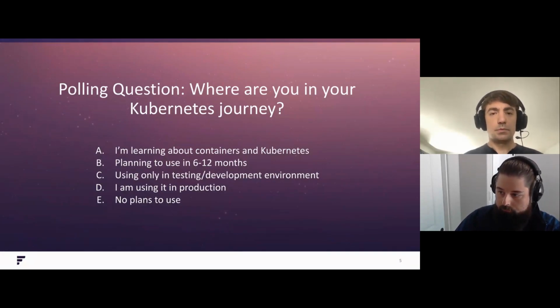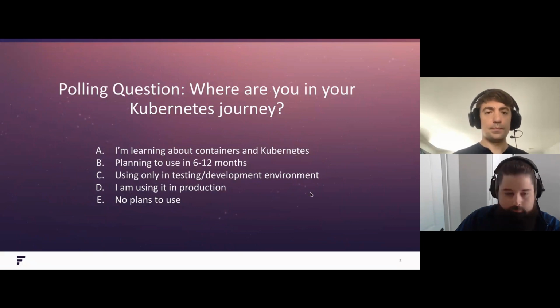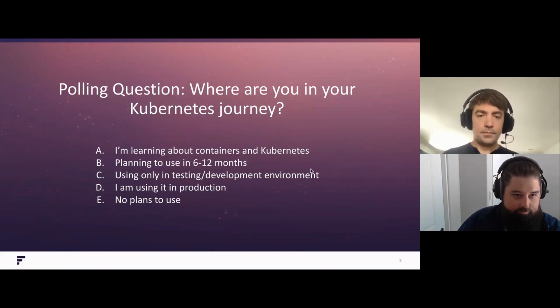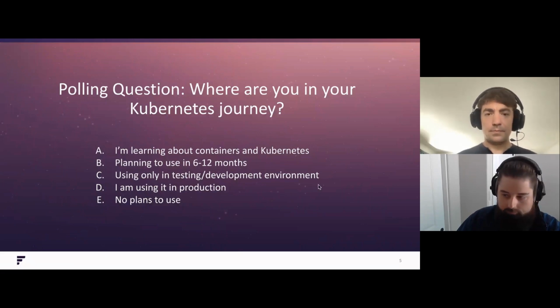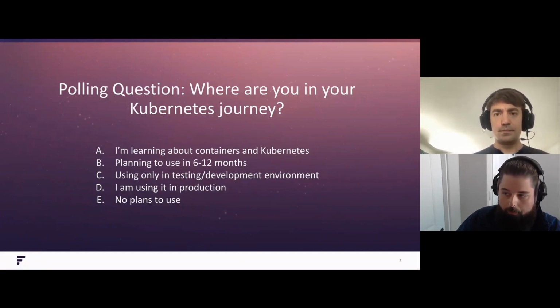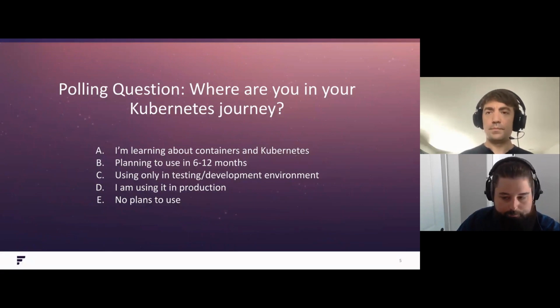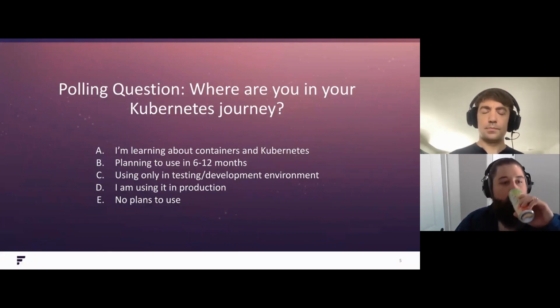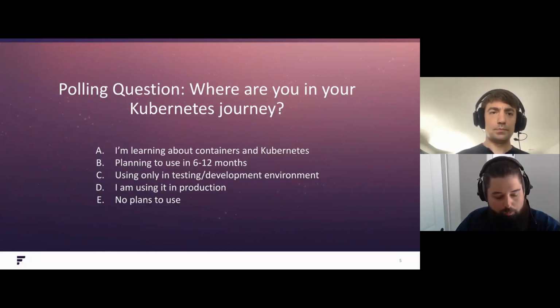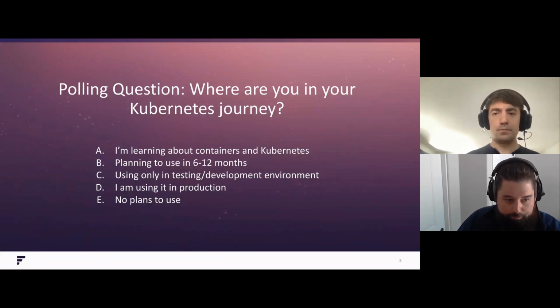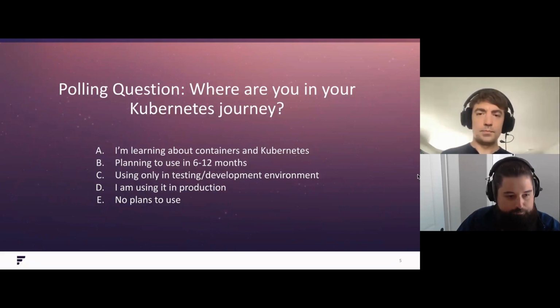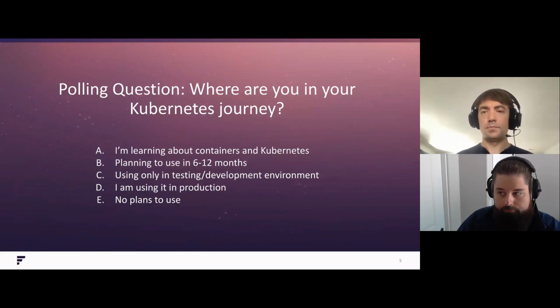All right, folks. So like I said, here is our first polling question for today. Where are you in your Kubernetes journey? So if you could take a second and let us know if you are learning about containers and Kubernetes, if you are planning to use in the next 6 to 12 months, if you are using only in testing or dev environments, if you're using it in production, or if you have no plans to use it.